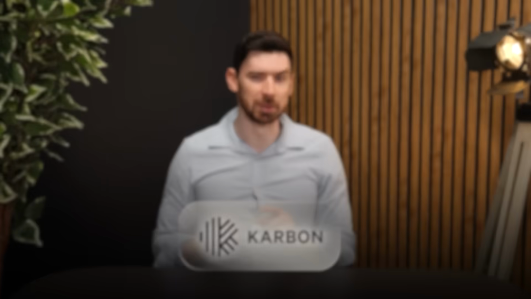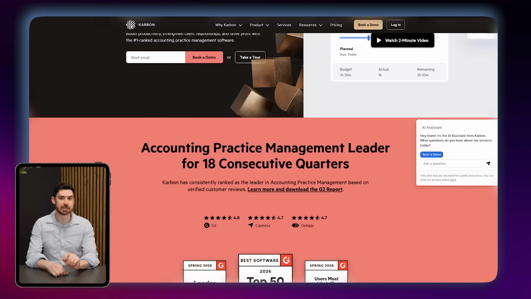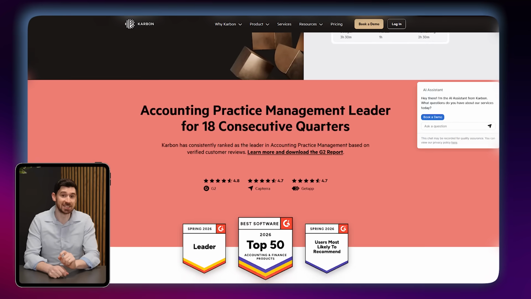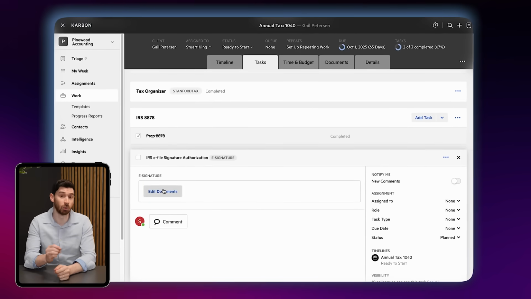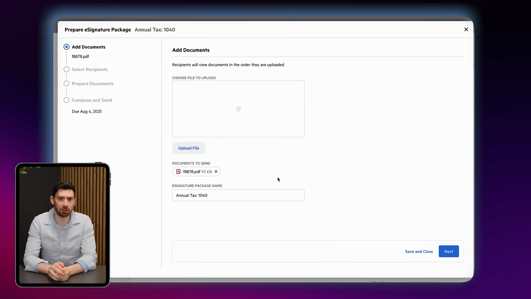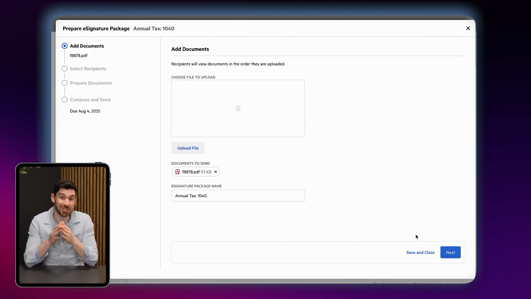Now, let's talk about Karbon, because if you've spent any time researching CRMs for accounting firms, you've already heard of this, and for good reason. It is a seriously capable platform. Karbon was built from the ground up specifically for accounting firms. It is not a general CRM that's been kind of nudged toward accountants. It was designed with accounting workflows at its core.